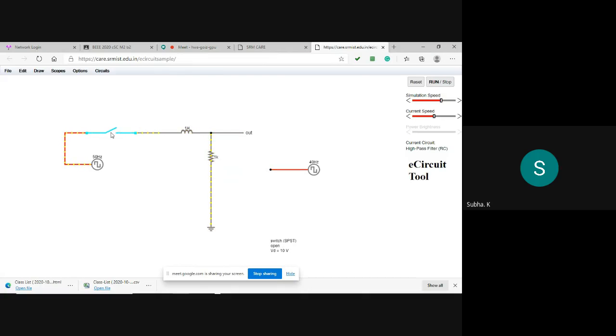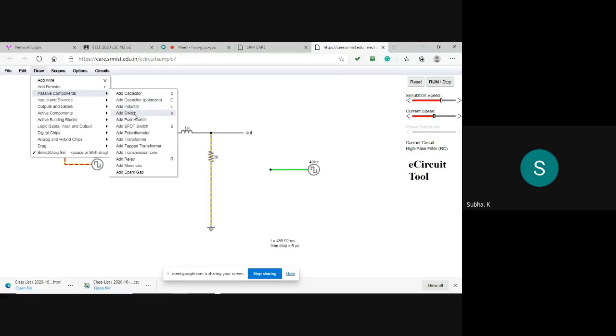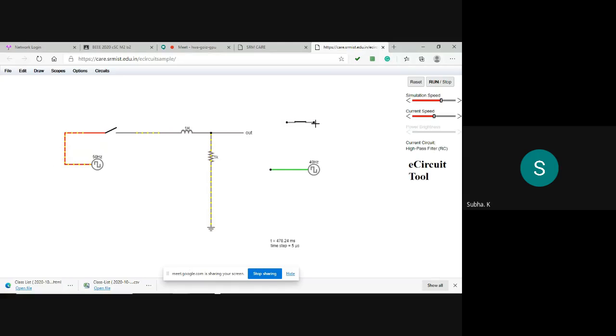Then you have to add a switch. Like I'm opening and closing, there should be a switch element. For that, again under draw, passive components, add switch element is there. If I click on it, it will open. Open means the circuit will not be closed, so there will be no current flow. As you can see here, the conventional current is not flowing. Only if I press on it and close, the current starts to flow. Are you able to observe?